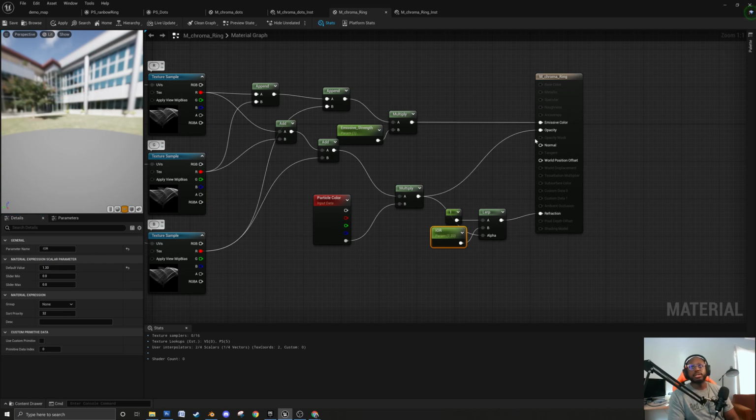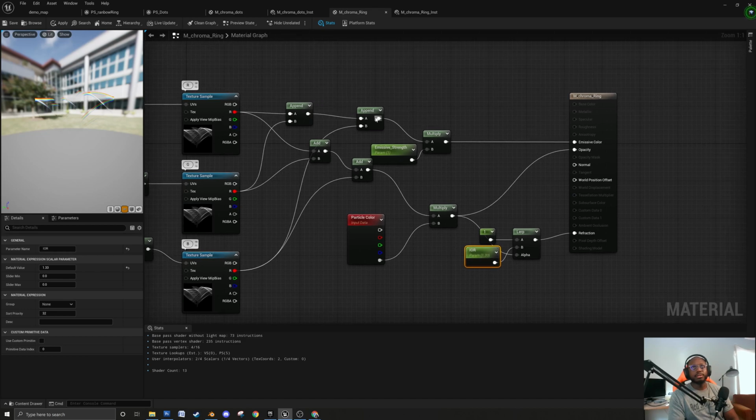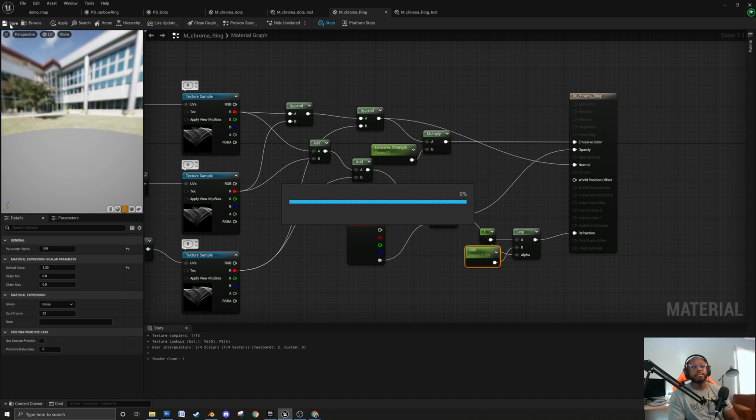And what's going to happen is it's going to give us this normal here, and instead of getting a normal map, we're going to use the appended aberration as the normal. I think this is going to work. I'm going to save this and we're going to check it out.